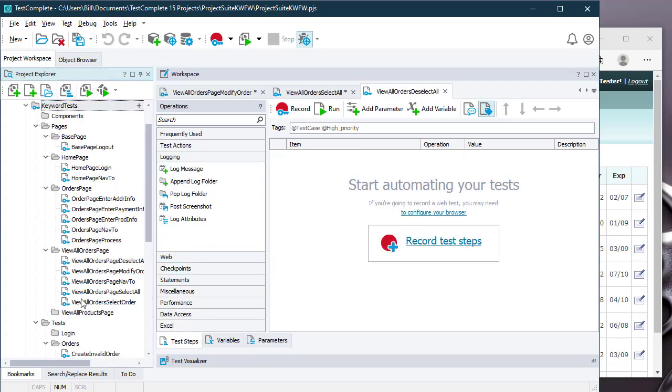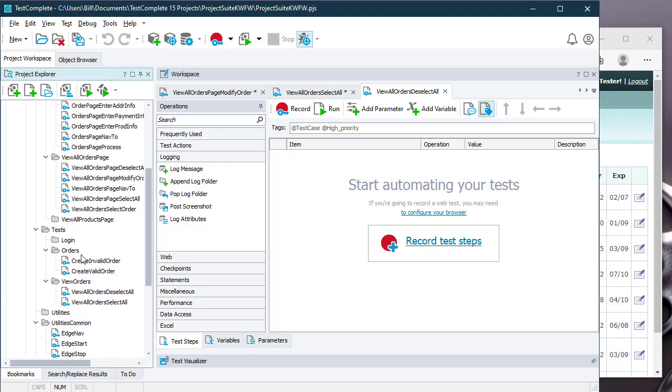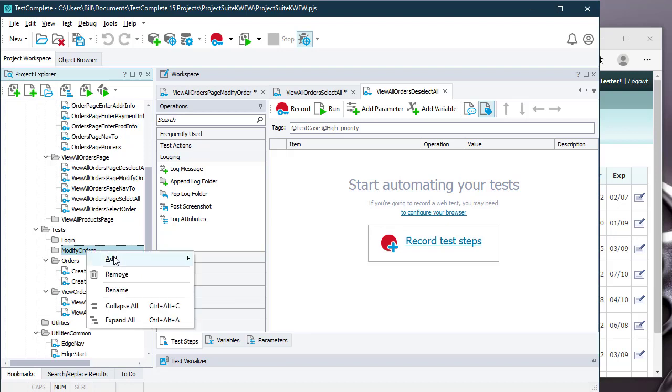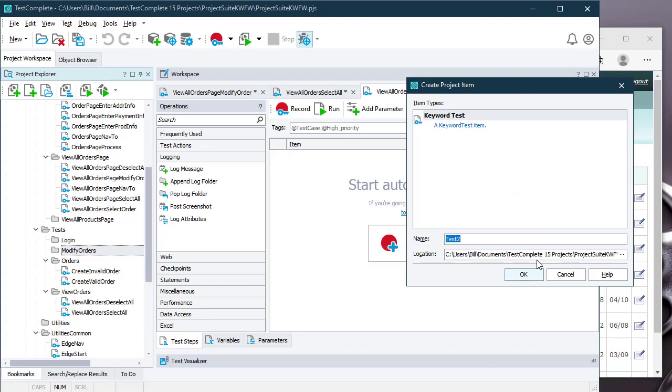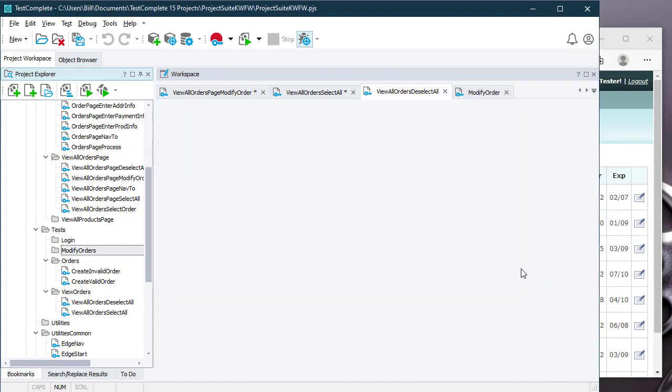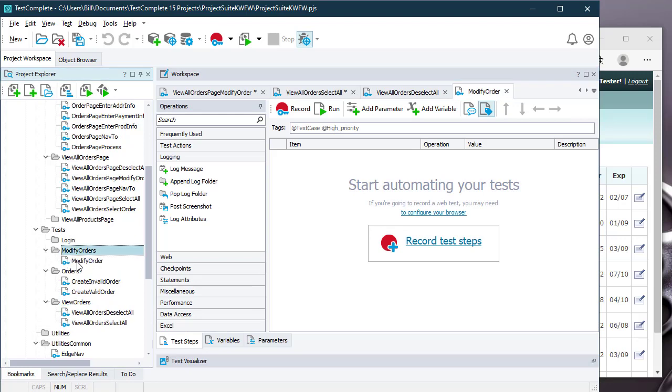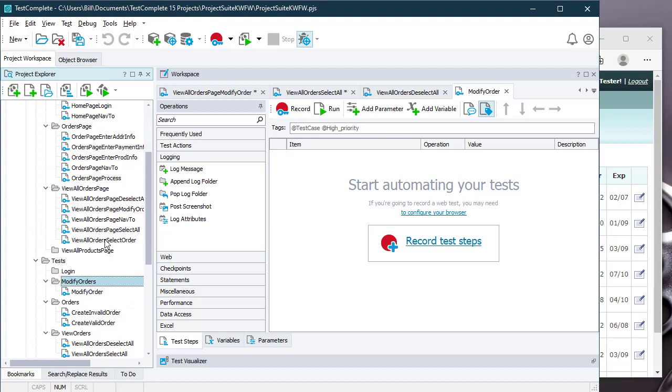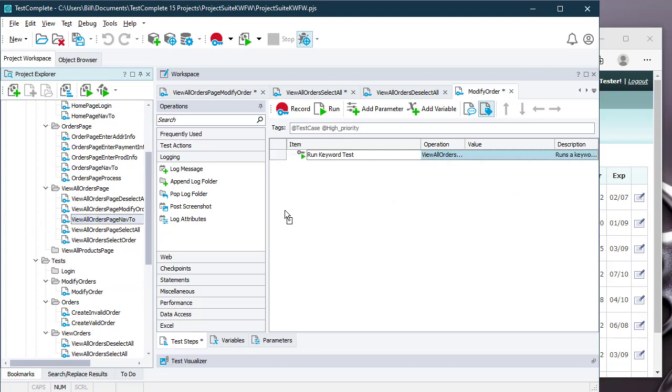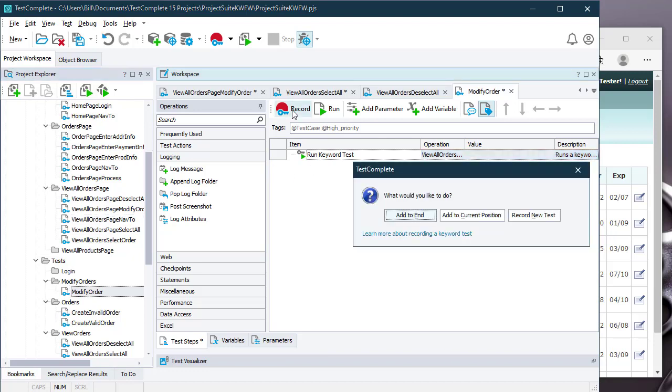So another piece of functionality or a feature that I may want to test is the modify orders. So under my tests, I might add another folder which would cover the modify orders functional area, and in here I'd create some new keyword tests to cover those test scenarios. So modify order test, and in this example, again for a modify order, I'm going to need to carry out a number of steps. First off, I need to go to the view all orders page, so nav to that page. And then I need to select a record to edit.